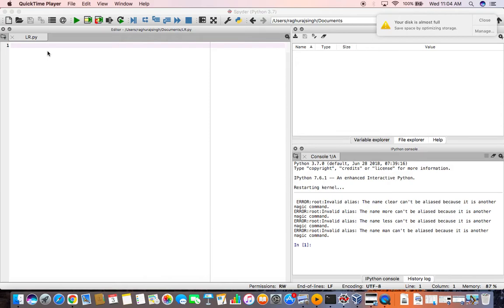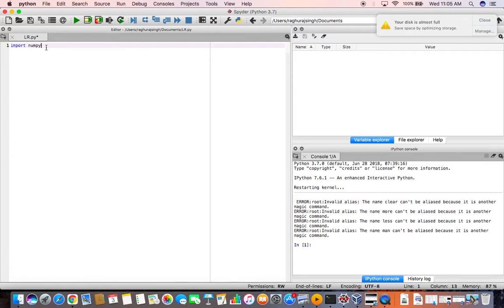Hello everyone. In this tutorial, we'll see about coding the concept of logistic regression. The programming language we'll be following is Python. Let's start by importing a very important library which will have all the mathematical operations: import numpy as np. Sometimes we would be required to plot the values, so we import matplotlib.pyplot as plt.